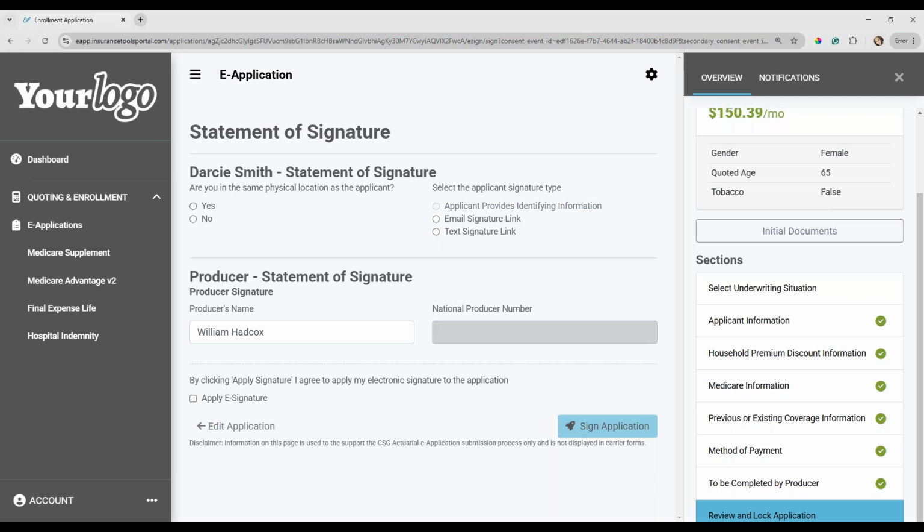And then here it's going to ask you if you're in the same physical location or not. So depending on if you are in the same physical location, you have all three signature options: applicant providing identification information, email signature link, or text signature. Some carriers' opportunity for signature types will end up varying, so just keep that in mind. But in this Aflac example, we have all three options.